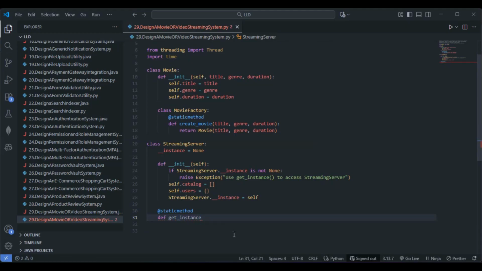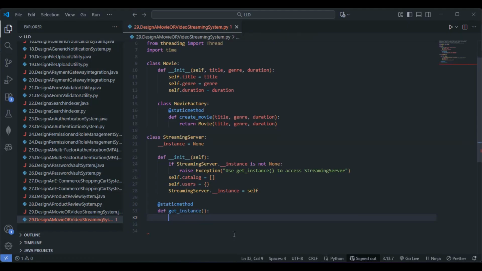Yeah. Get instance. This is fine, I believe. Within this method, we went with a static method just to ensure a single instance of the server. So this is completely the singleton pattern. The streaming server class itself consists of the singleton pattern, right? The design pattern, we went with a static method just to ensure the single instance of the server, right? So now let's do one thing.